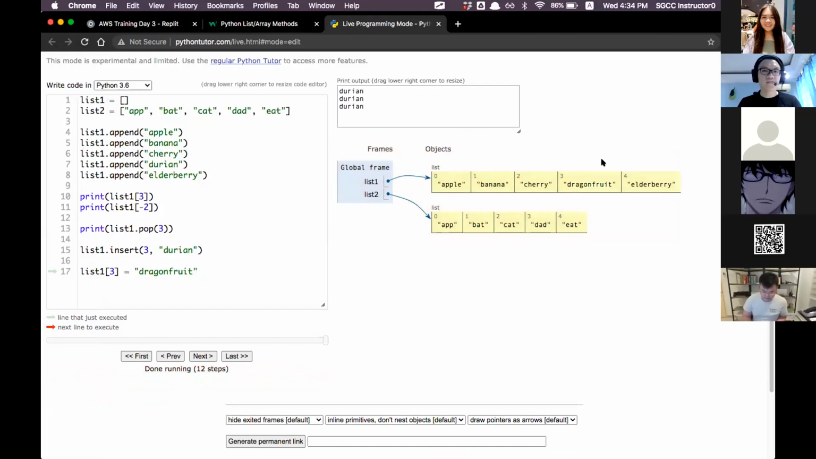Aha, see? Now my durian has been changed to dragon fruit. Simple as that. You can use this indexing to refer to the element at that particular index position and assign a new value to it.